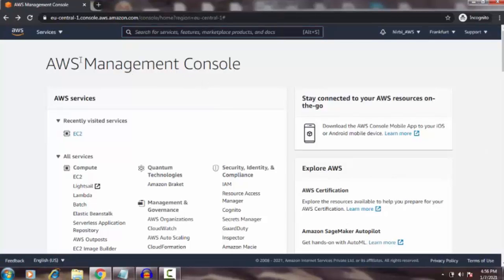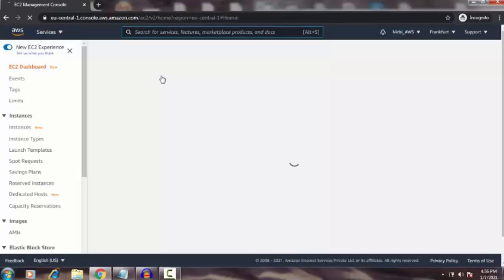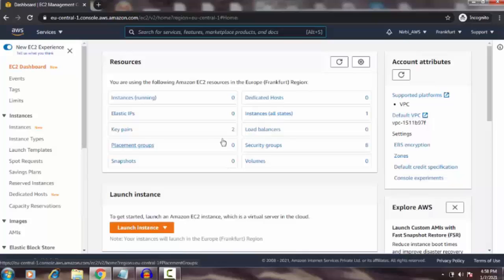After the login, you can see the services option here. Then here is Compute, and below you can see EC2. Just click EC2. Before you go to EC2, guys, you have to understand what EC2 is. EC2 is Elastic Compute Cloud, which provides developers secure and reliable compute capacity inside the cloud.